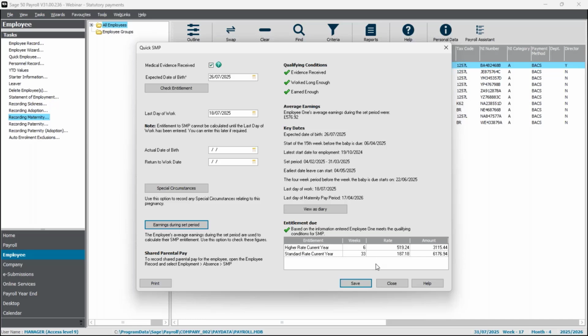So that's what we're seeing here in the entitlement. 6 weeks at higher rate, so 90% of average weekly earnings, followed by 33 weeks at the flat rate of 187.18. And because this is going to continue into the 26 to 27 tax year, that will likely increase slightly in the new tax year as the SMP rates tend to be uplifted from the 6th of April. But that will all happen automatically once your software has been updated for the year end.